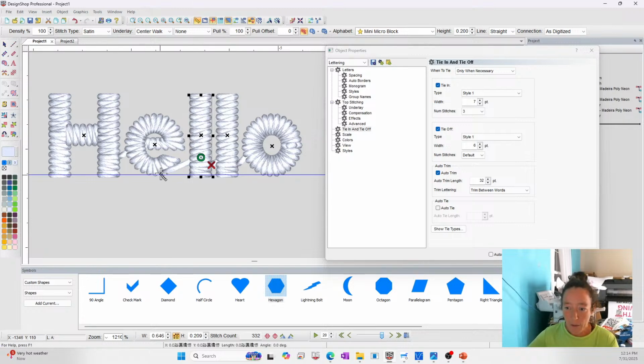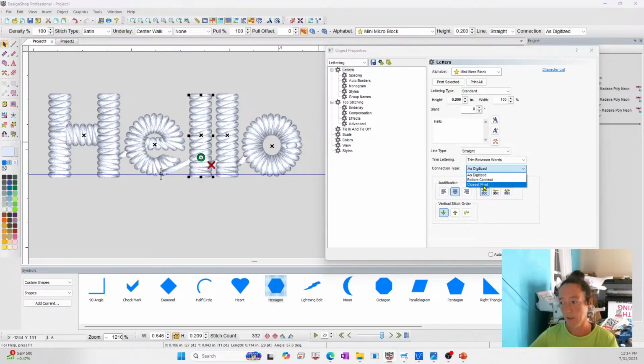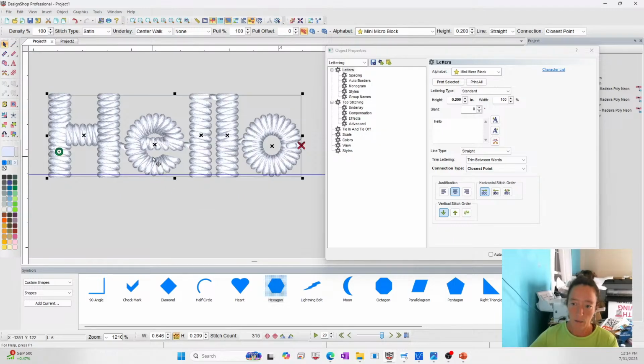All right. So if I measure that, that is 28 points. So it's going to do a connecting stitch there because it's 28 points and my setting is 32. All right. So if I don't like that, I need to make this. So let's say I like this one. I don't like that one. Well, I can go trim it out. I can come into here and tell it to do closest point. And now it moved the starts and stops so that they're smaller, right?